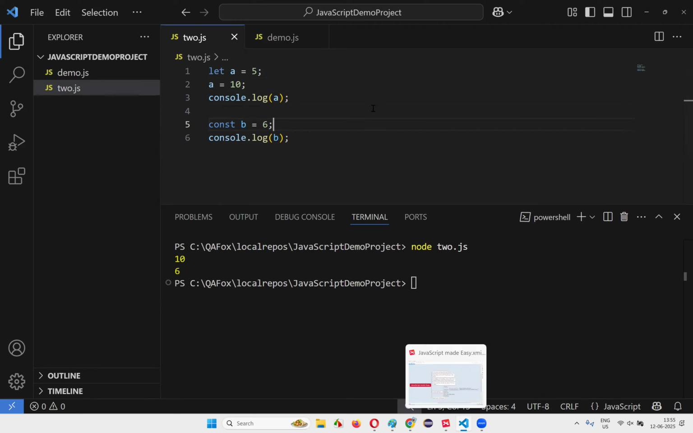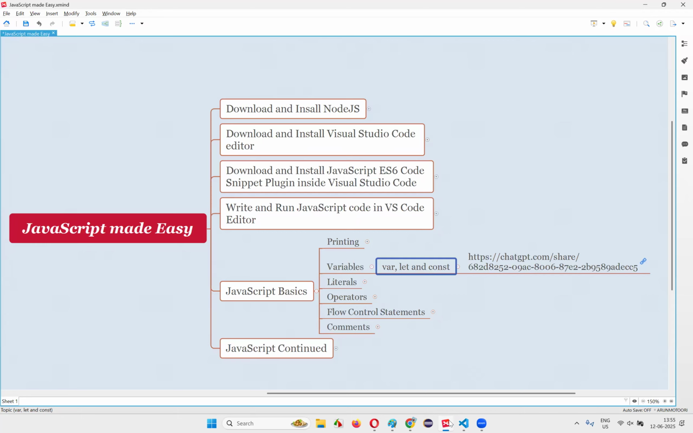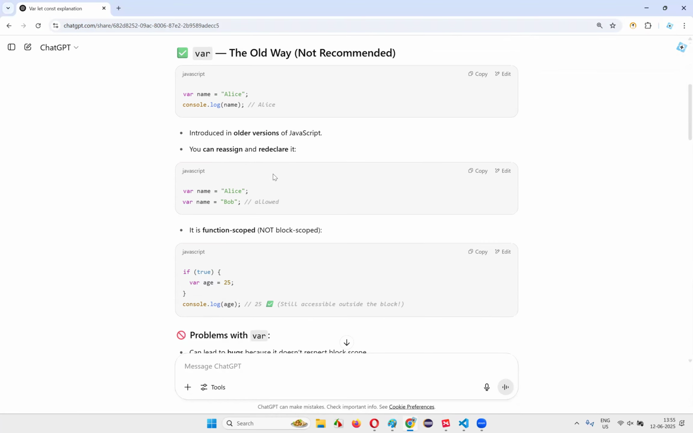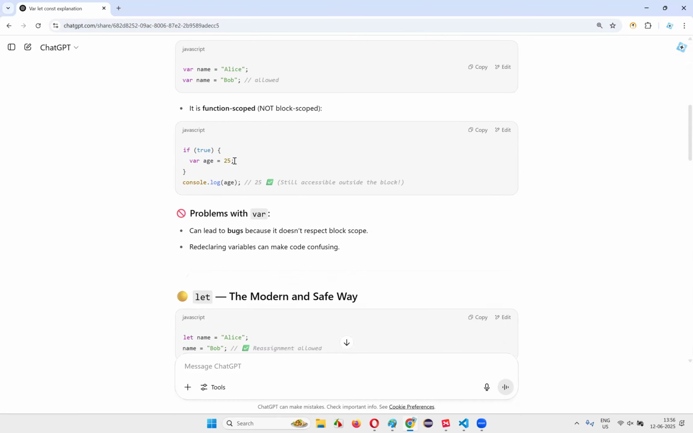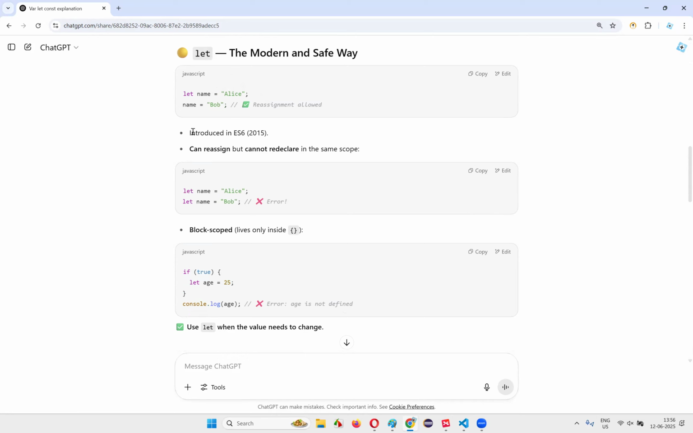So here a lot of things you have learned, guys. At a high level, var is the old one, you don't have to worry about that. Then the modern and safe way is the let keyword. You can also update it. Reassignment is allowed. You see, you can change from Alice to Bob or something.